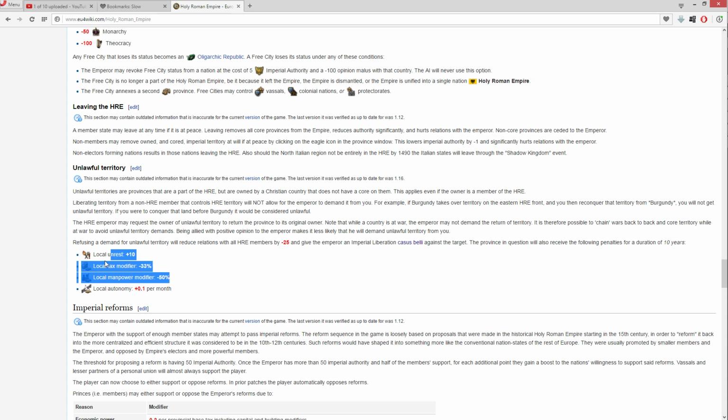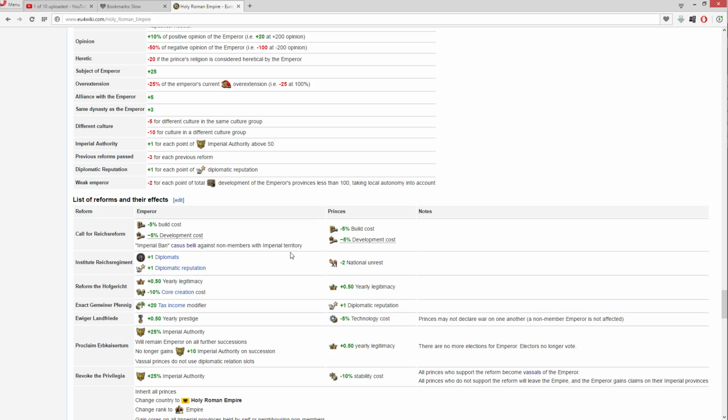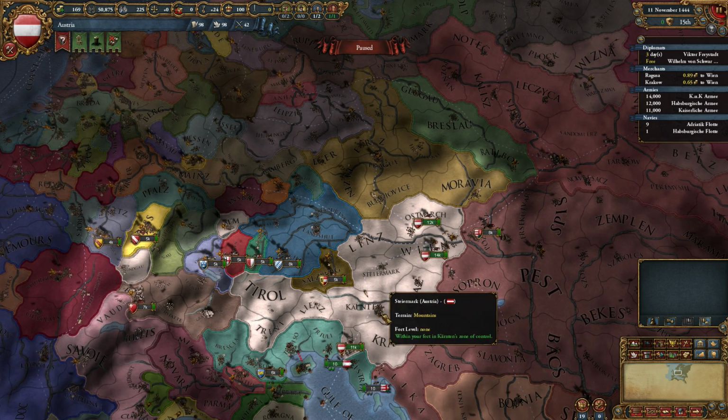So it's easily going to be screwed if you actually demand unlawful territory. But remember, it's going to cost you points. So remember it very well. It's going to cost you points, -1 point. So that is not that great. And that is it. Now let's talk about the reforms.